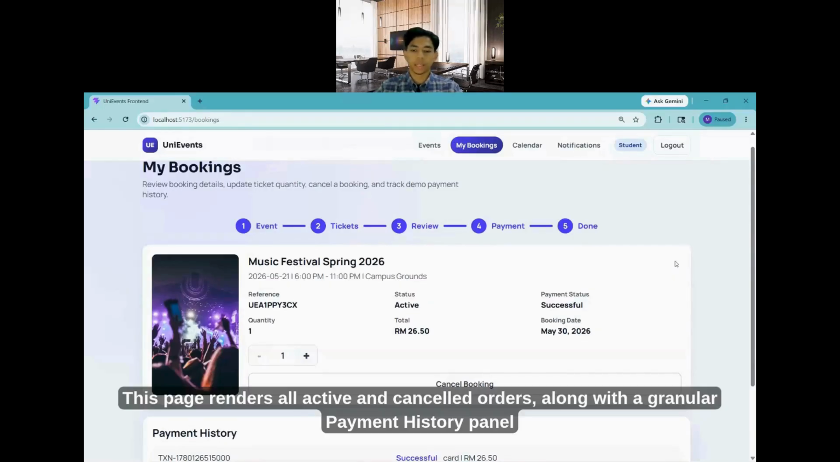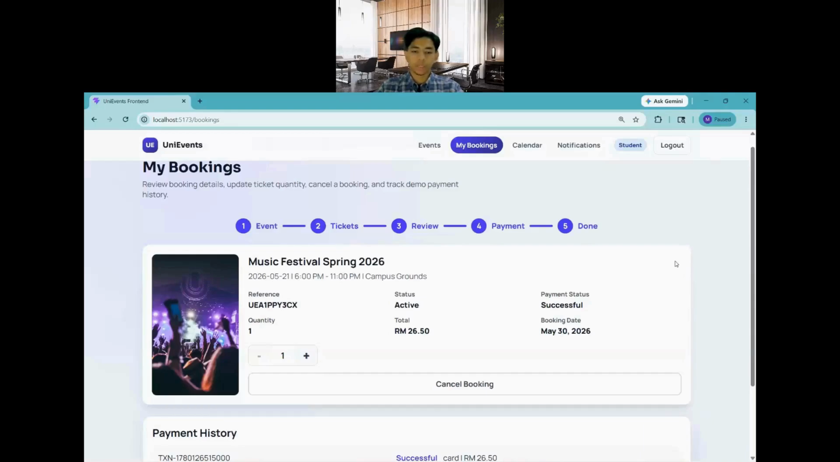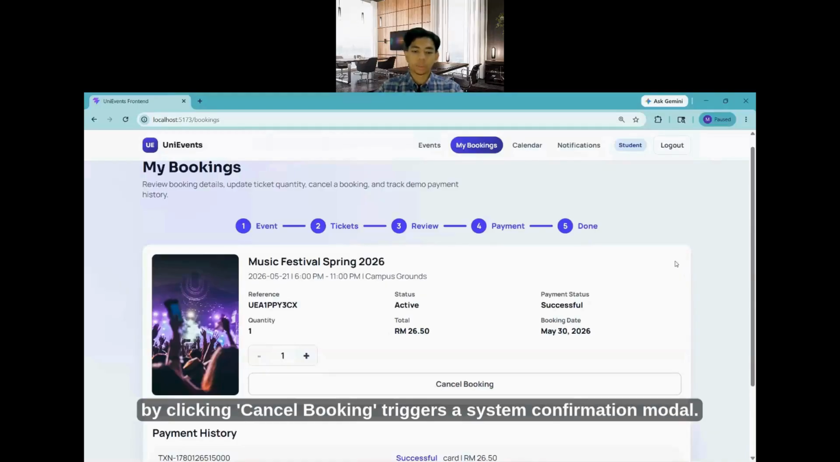this page renders all active and cancelled orders along with a granular payment history panel, synchronized with the local storage to survive page refreshes. Students can modify ticket numbers directly. Crucially, I have added a cancellation safeguard. Clicking cancel booking triggers a system confirmation modal.